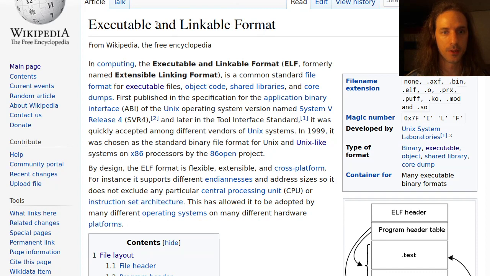And so if just Linux uses this executable and linkable format, what is the deal with the different distributions? Why do we need different executables for the same program on different distributions?